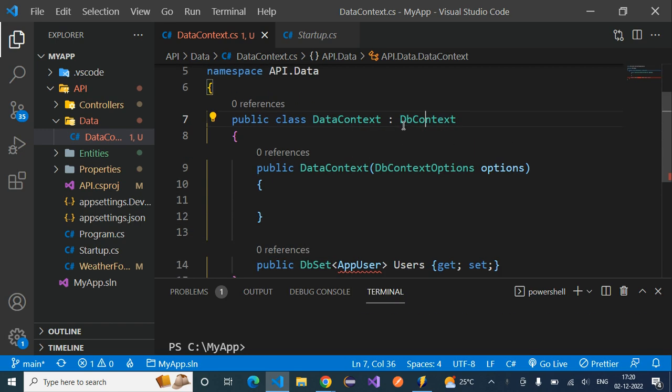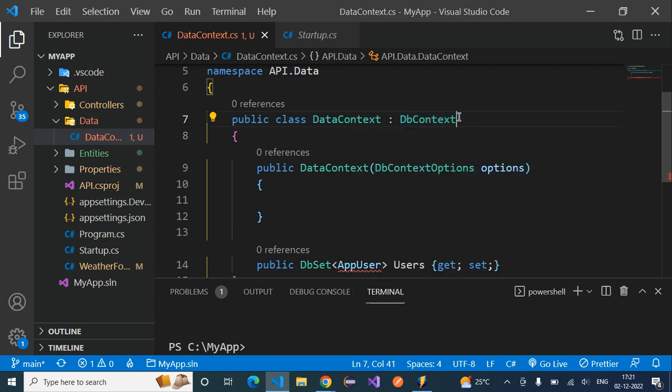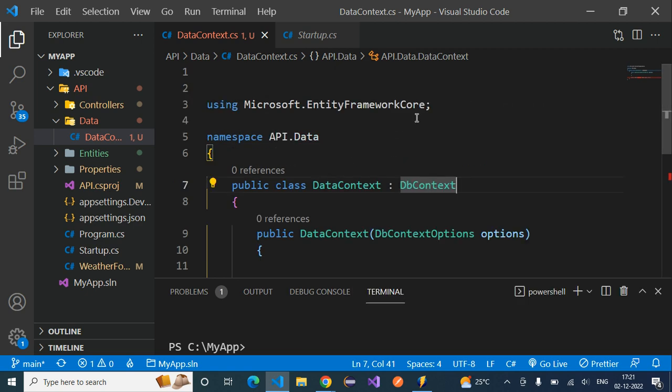Now, what is the use of this DbContext? If you put your mouse hover over here, you'll be able to see that a DbContext instance represents a session with the database and can be used to query and save instances of your entities. So that's the reason our class, the DataContext we are creating over here, is extending another class, that is DbContext, which is provided as part of Microsoft Entity Framework Core.